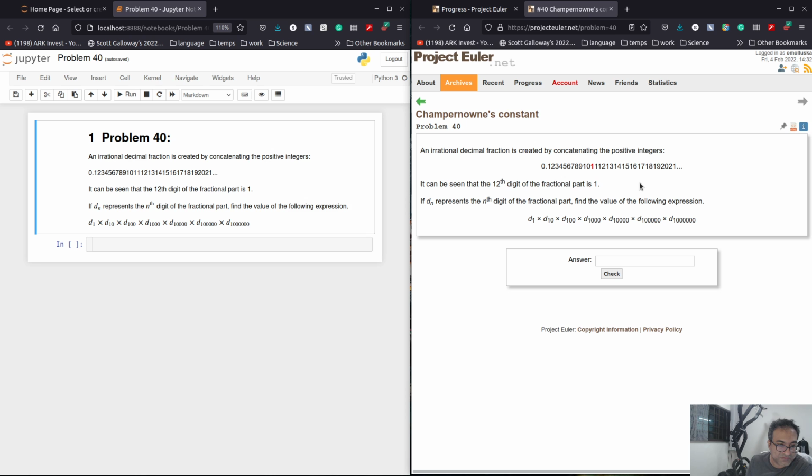If Dn represents the nth digit of the fractional part, find the value of the following expression. So we need to find D10, D100, D1000, D10,000, D100,000, and D1,000,000. I think this is a million. Yeah, that's a million.